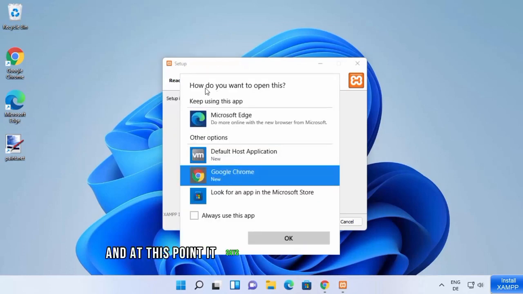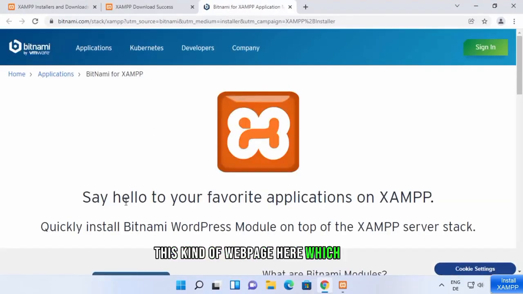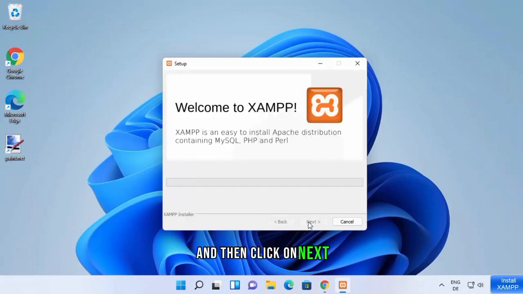At this point it asks how you want to open this. I'm going to select the browser of my preference, which is Google Chrome, and then click on OK, which is going to start this web page that says, say hello to favorite applications on XAMPP. I'm going to minimize this browser and then click on next here, which is going to start the installation process of XAMPP on my Windows 11 operating system.